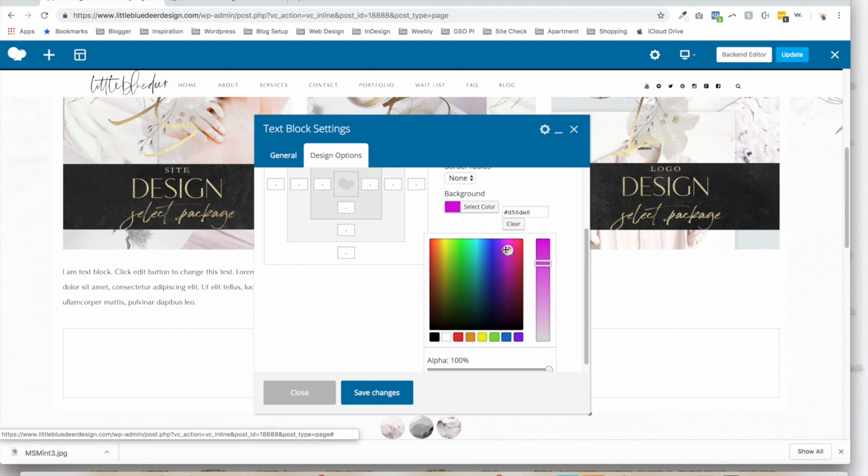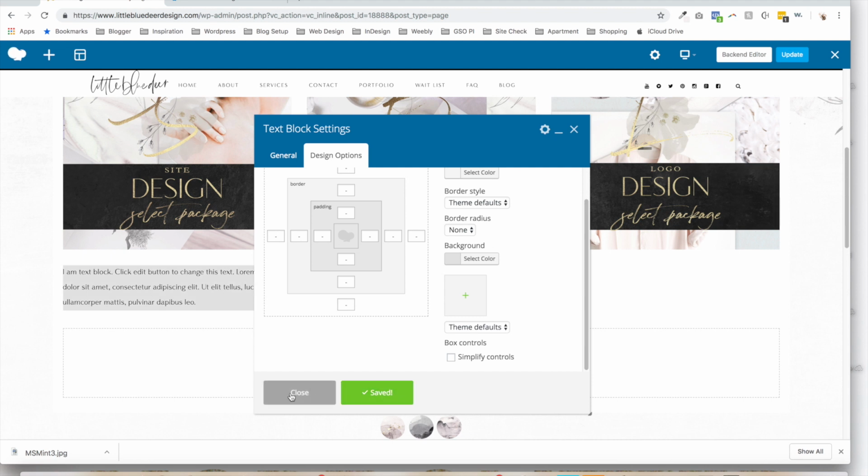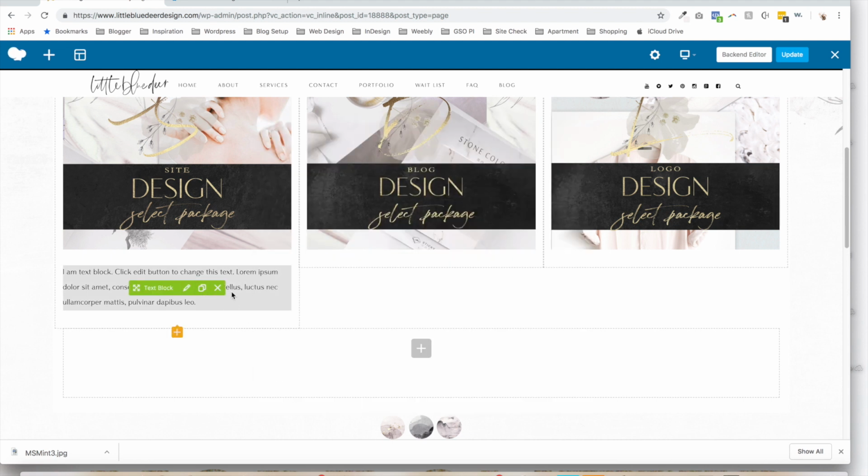I don't really like any of these colors, so we're actually just going to go with a gray. Or you can also type in your hex color, and then you have the choice as well to change the transparency of the background, which can look kind of nice. So we're going to click Save Changes, and we're going to close, and you can see that I have a nice little text block with some light gray text in the background.